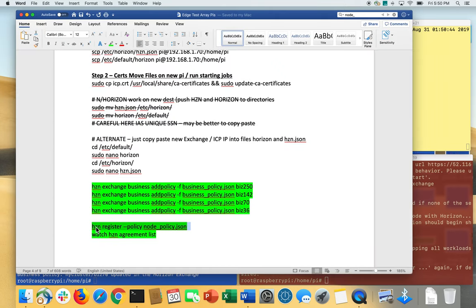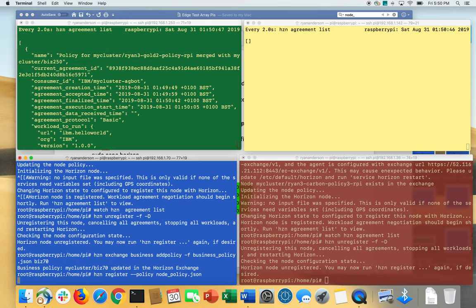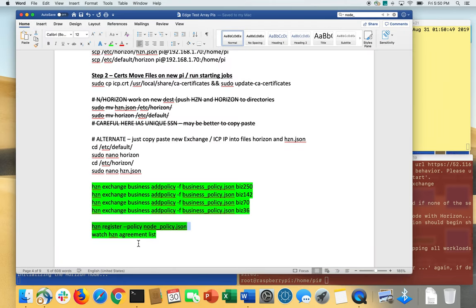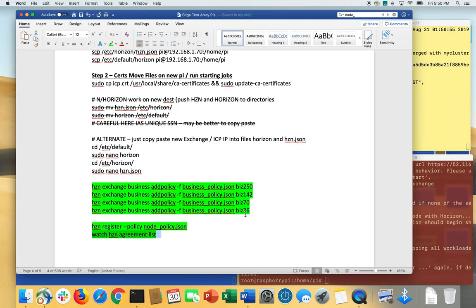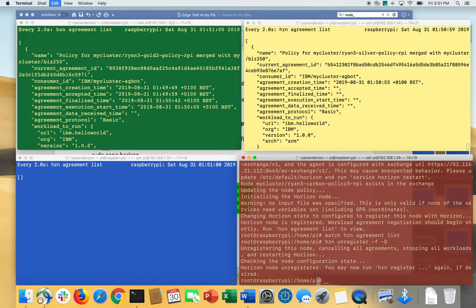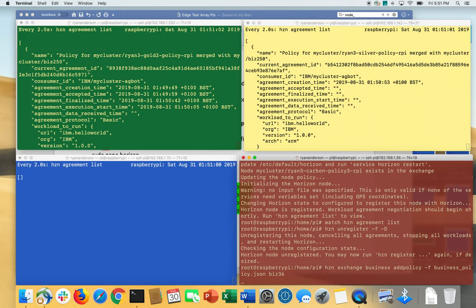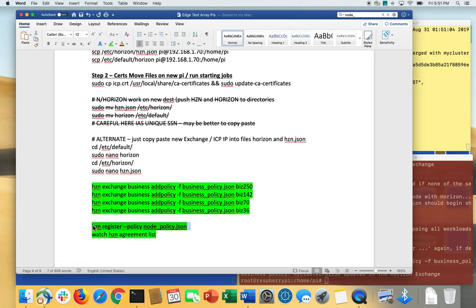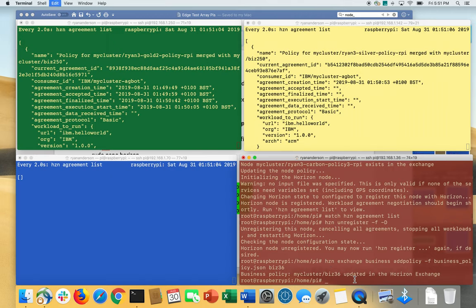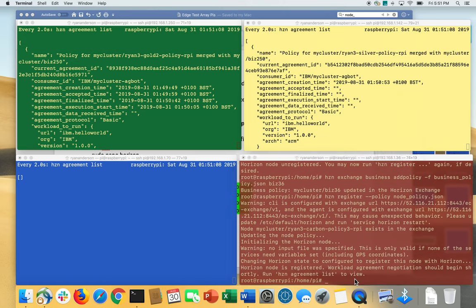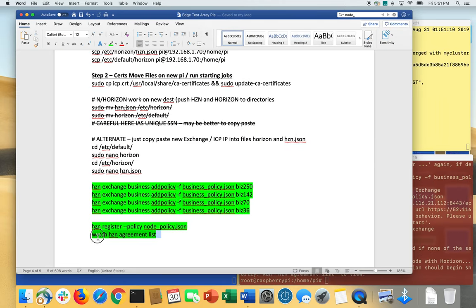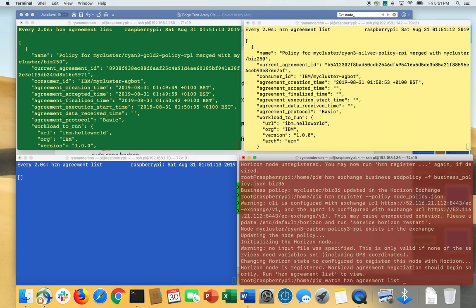And here we go. And we'll keep an eye on that. And last but not least, let's apply the business policy here. And the node policy. And let's watch those agreement lists unfold.